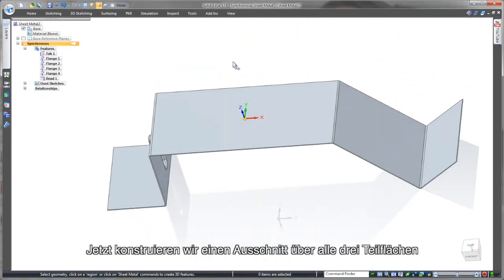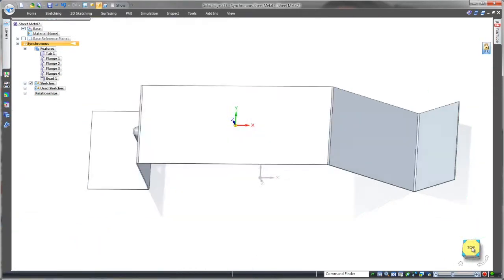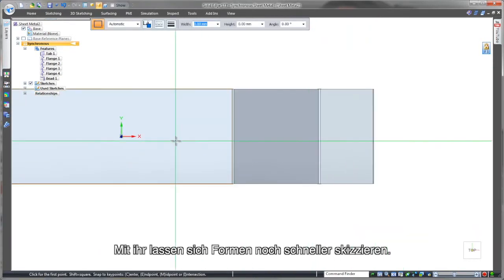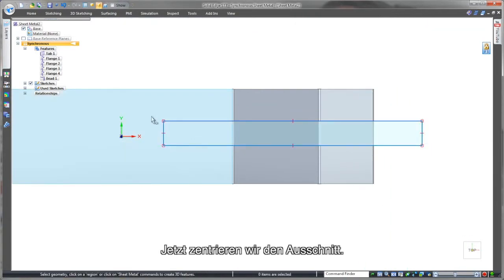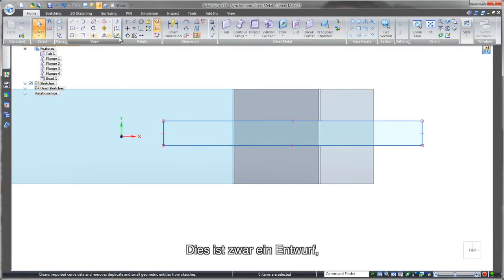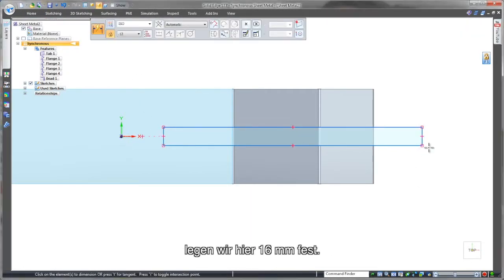Next, let's create a cutout to go through all three sections of the sheet metal on the right hand side. Oh, and check out this method as an even quicker way of sketching shapes. Ha, nice. We'll centre that up, and although this is a concept, I do know this needs to be 16mm in width, so we'll tie that down.